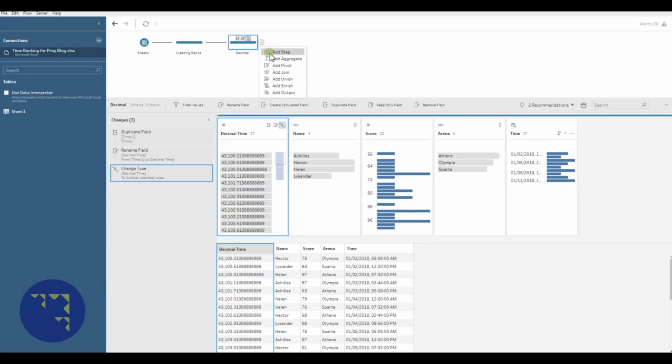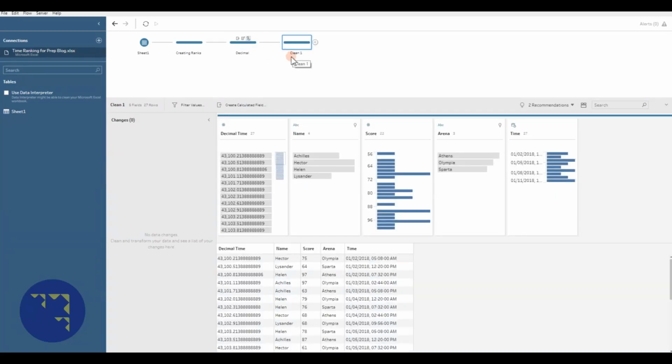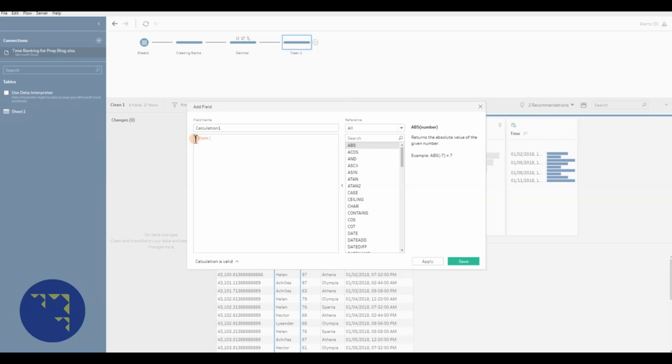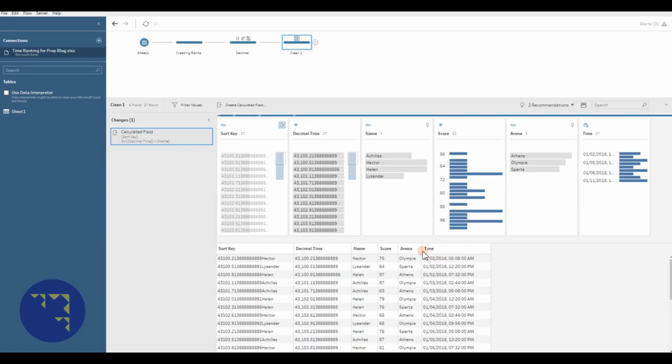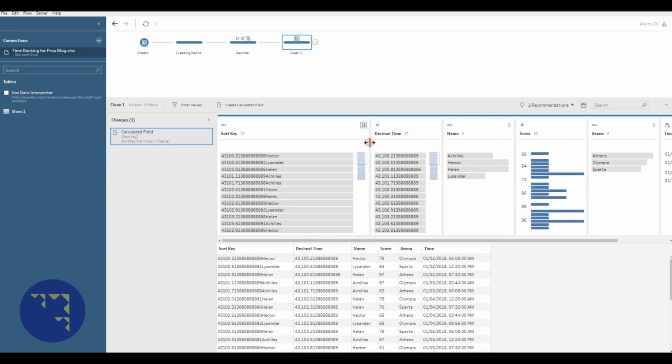The next step, I'm going to create a sort key by concatenating each person's time with their name. So this will be decimal time plus name. But as you can see, there's already an error here. This needs to be a string to concatenate correctly. And we're going to call this field sort key. And you will now see each person has their time and their name associated with it.